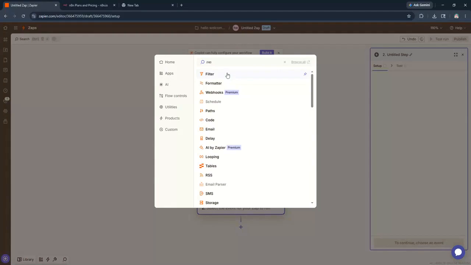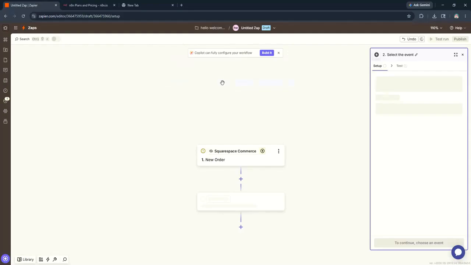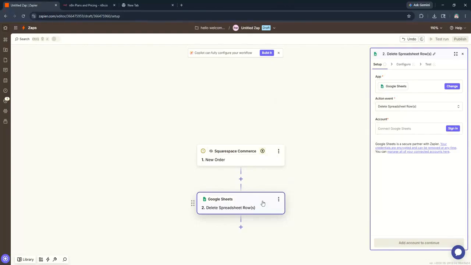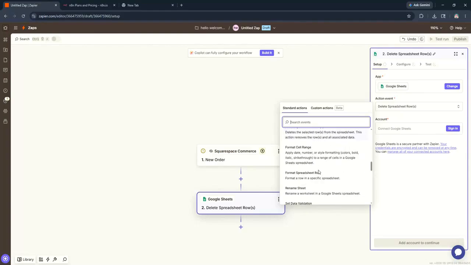Now it's time to set up the action. Click on the Action section and choose an app where you want the data to go. Let's say you want to automatically add new form submissions to a Google Sheet. Search for Google Sheets and select it. Choose the action event like Create Spreadsheet Row and click Continue.